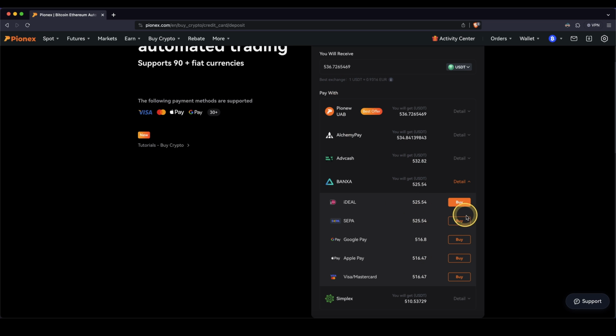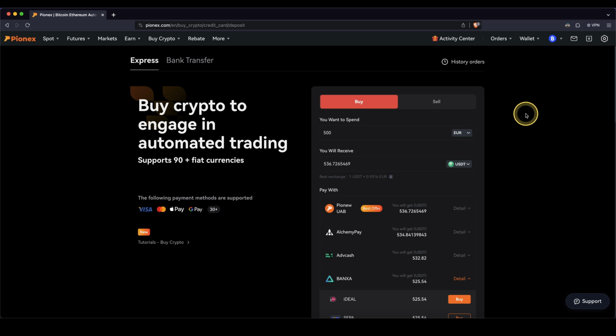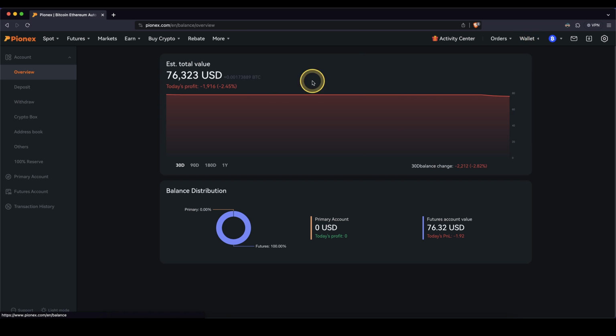Once you've found one that you would like, you can simply click on buy. You will be redirected to that third-party service. You have to enter your payment details. And once you have confirmed your order, within a few minutes or hours, the money should arrive in that chosen currency right here on your account on Pionex. You can always check if the money has already arrived. You can do that by simply going up here to wallet and then click on your balance, and then you will see if the money has already arrived right here.